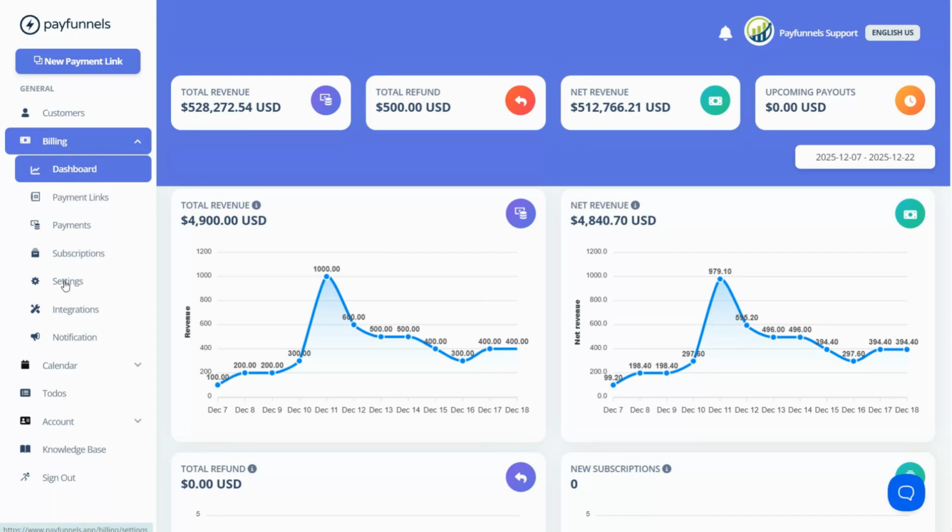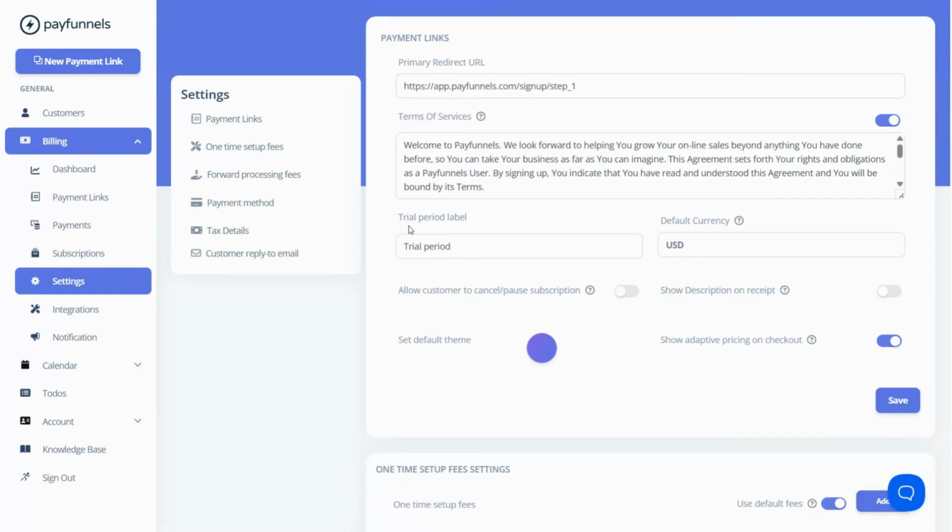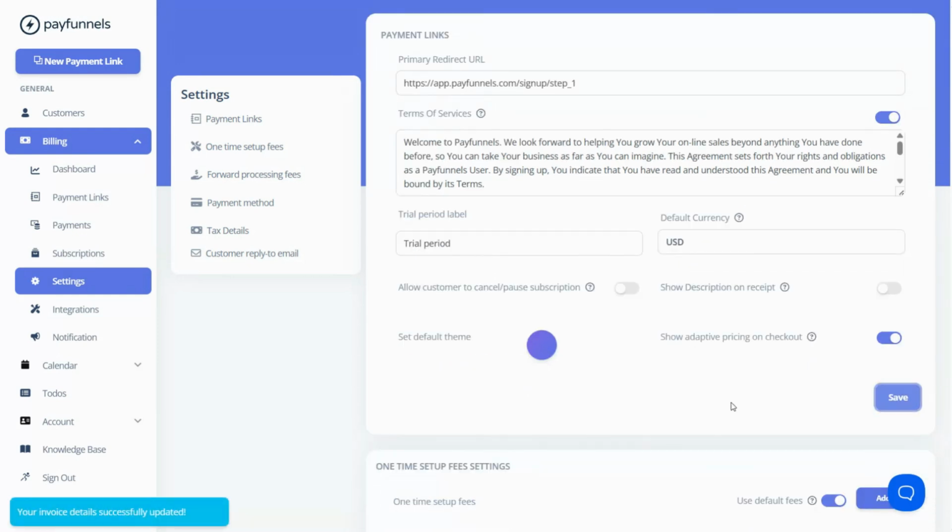First, log into your Payfunnels account and navigate to Settings under the Billing tab. Here, you'll find the primary redirect URL option inside the Payment Link Settings section. Simply enter the destination URL where you want customers to be redirected after a successful payment, and then save your settings. That's it. From this point forward, all customers will be redirected to the page you specified once they complete their checkout.